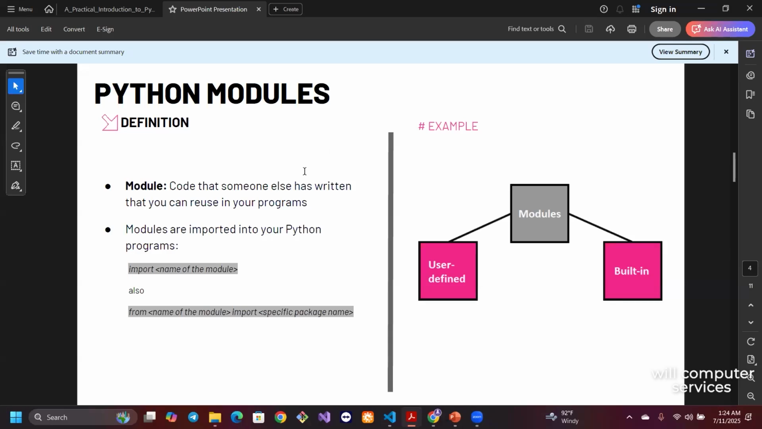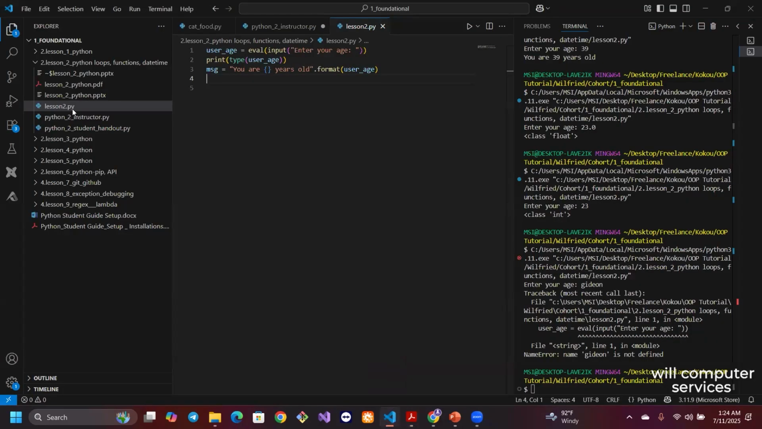Then for modules, I think I said something in our very first class. I said a Python script is also called a module. A Python file like lesson2.py is a module. In Python, it is possible to import one module into another. Let's say you have three modules. You see, I have Python 2 instructor here. In just this folder alone, I have a Python file called python2 student handouts.py, I have python2 instructor.py, lesson2.py.